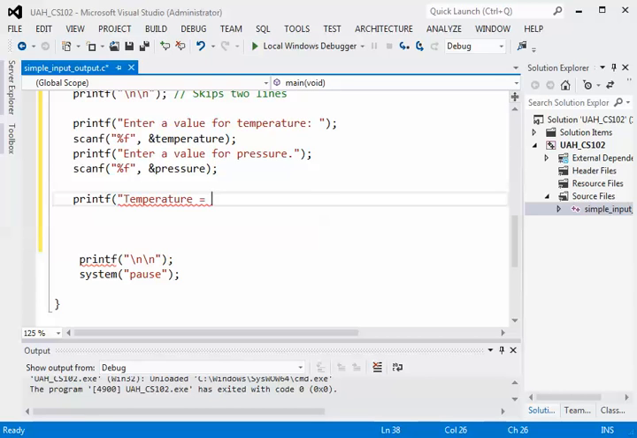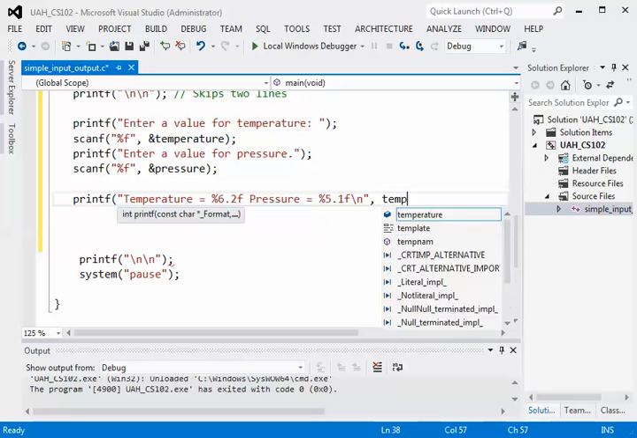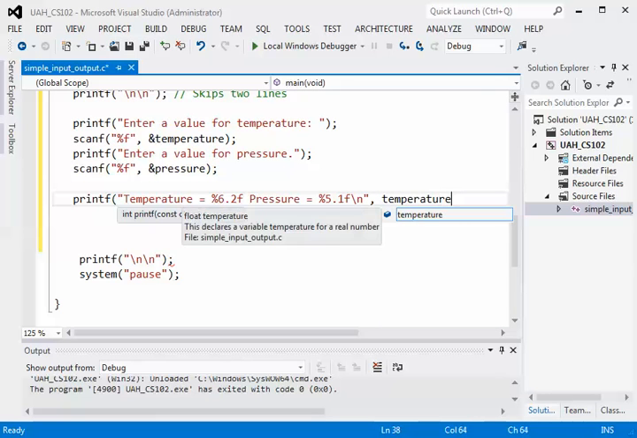And now we're going to output some real numbers. So let's use temperature. Okay, let's do a %6.2f. So we're going to cut off the number of digits to the right and make it a 2. So temperature is equal to that. And let's follow that with pressure is equal to, that's a real number as well. All right, so let's do a %5.1f for pressure, \n, double quote, comma, and now we just specify the two variables, temperature and pressure.